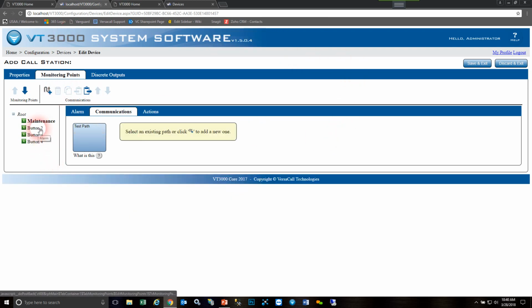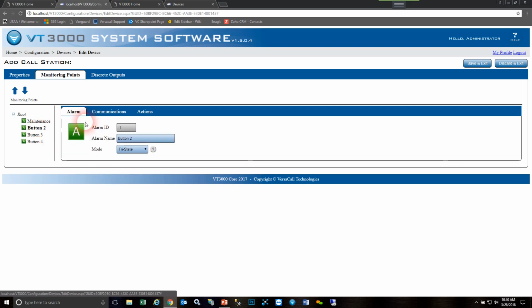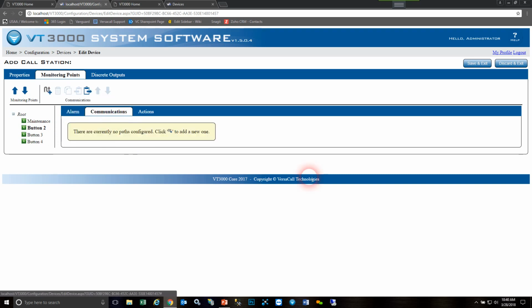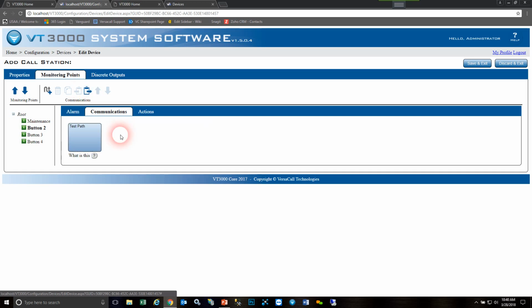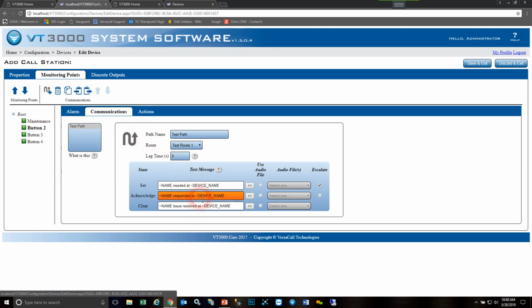And basically I'm going to set up my next button. We're going to call this lead, and make it a tri-state. For communication, I want to have the exact same information that was on that previous one, so I'm going to paste from the clipboard. Now I have this path, which is all the same. The only thing that changed is for this one, I'm going to go to route 2 instead of route 1.